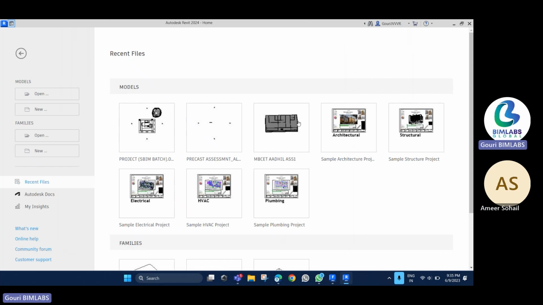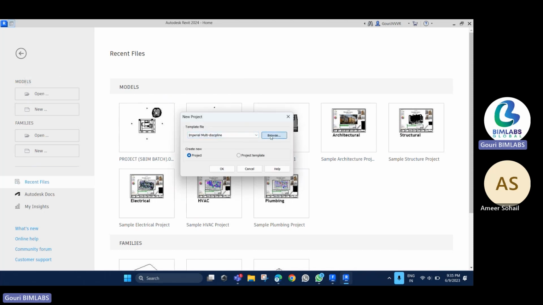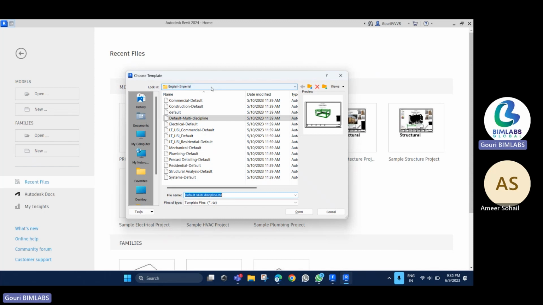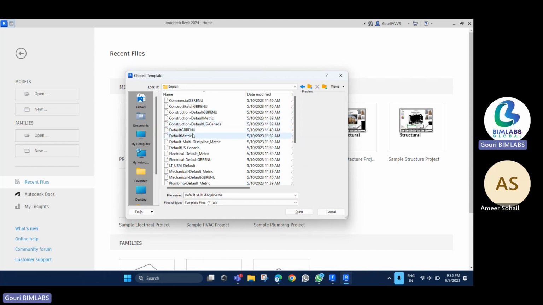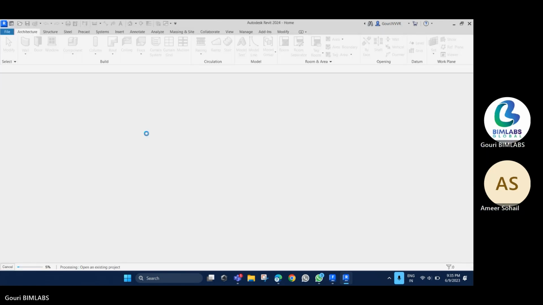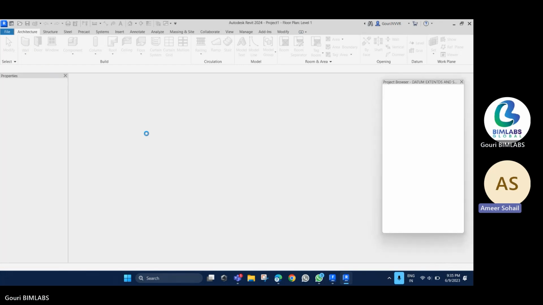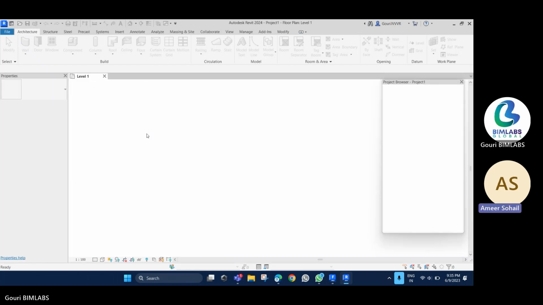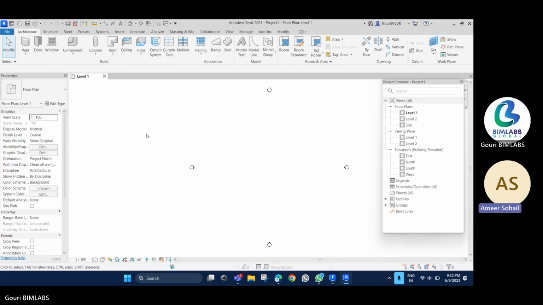Okay, I just opened the Revit software. I'm going to create a new one. So go to the model option, then go to the new option. I am selecting a template, that is default metric. Then click open.